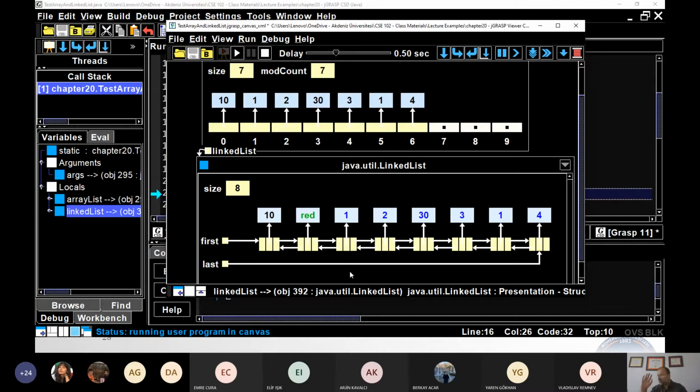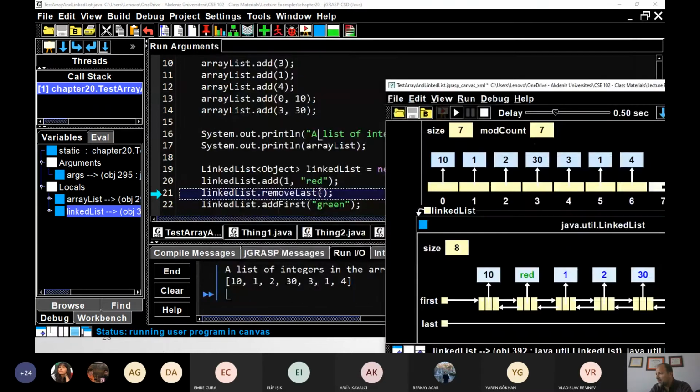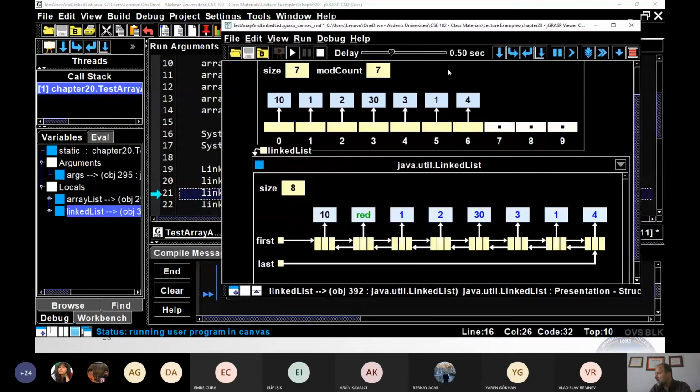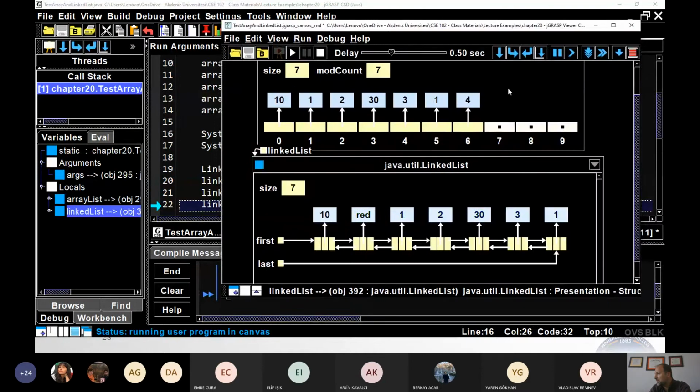No copying, no moving stuff around, none of that. All right, a lot easier. And so what we'll see is as we remove the last, it just goes, it's just gone. Right, just took one and pointed it to null, and we're done.